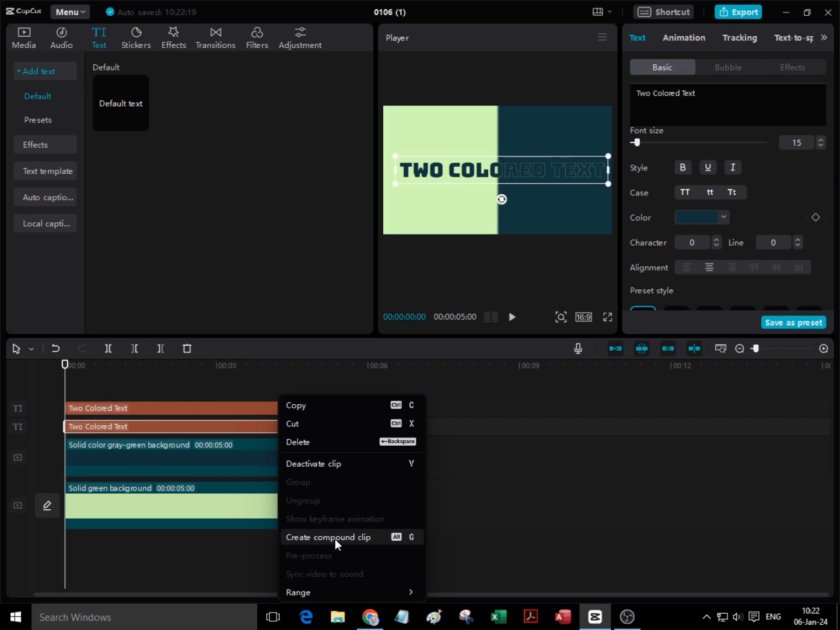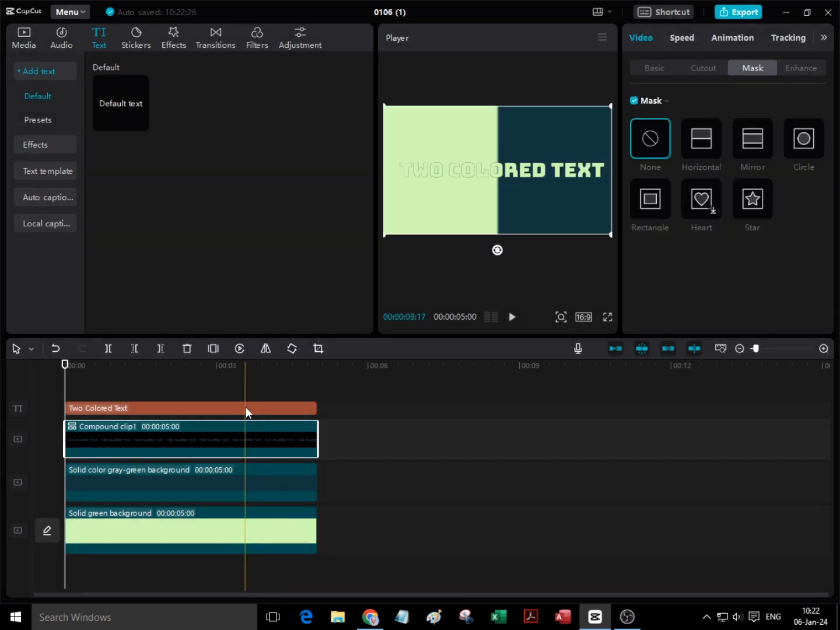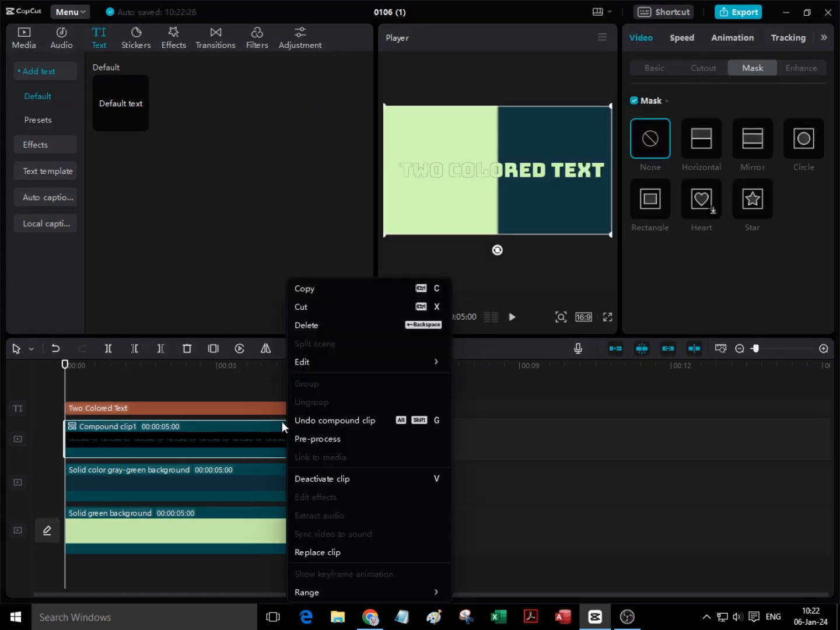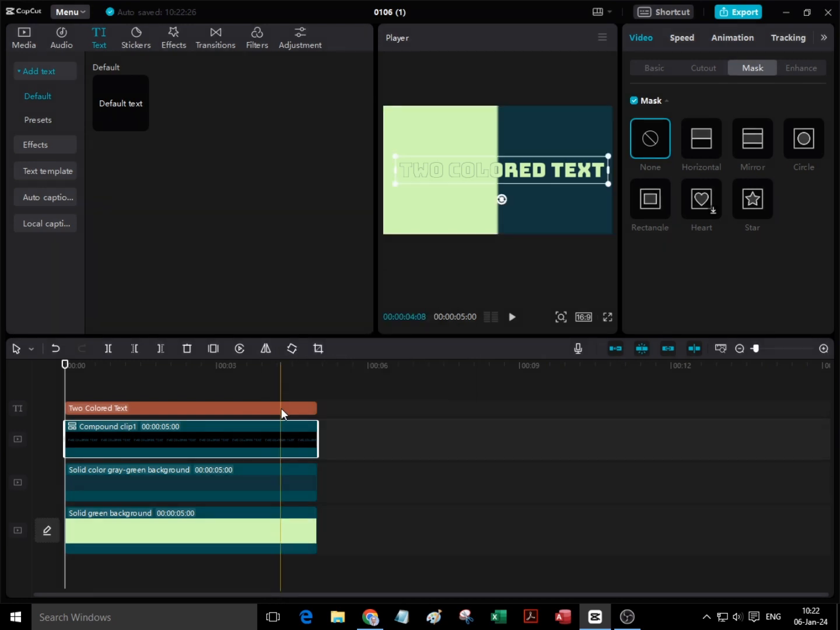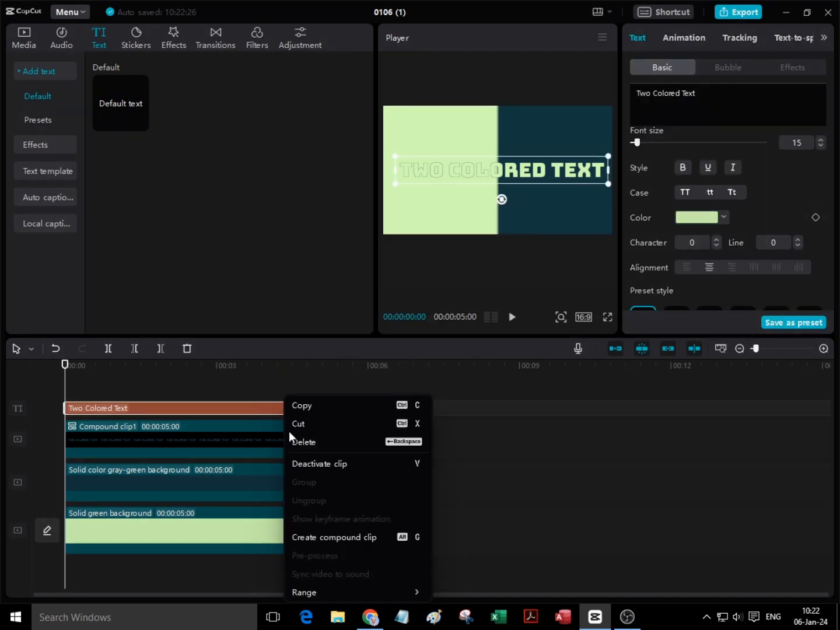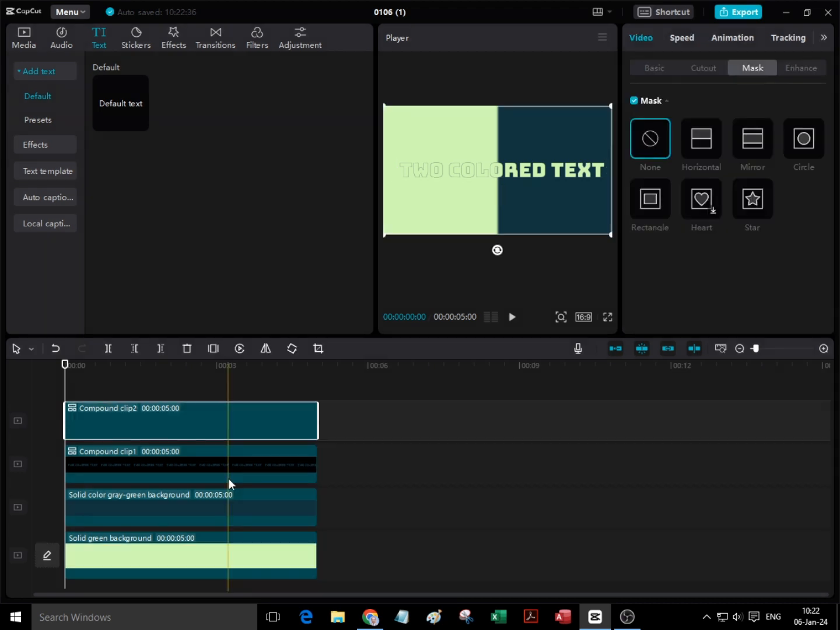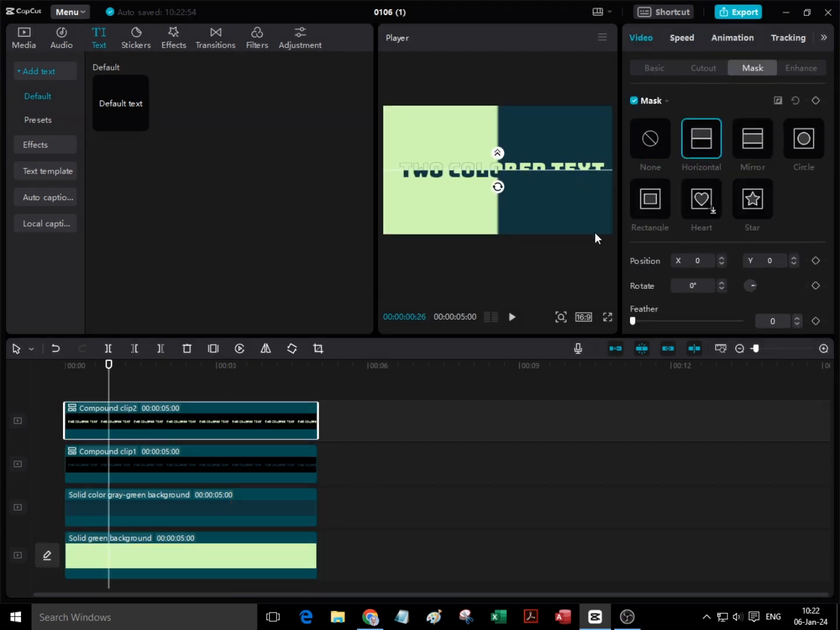Create compound clips of both the text boxes. Keep on the second text box and go to Mask and select Split. Rotate the mask to 90 degrees and you will get the mixed color effect.